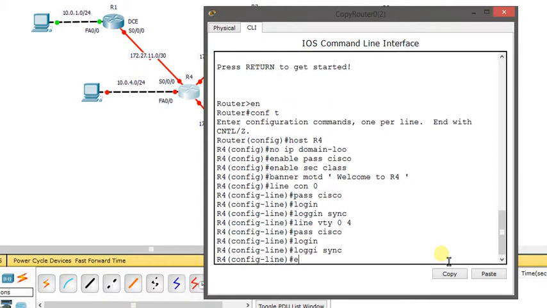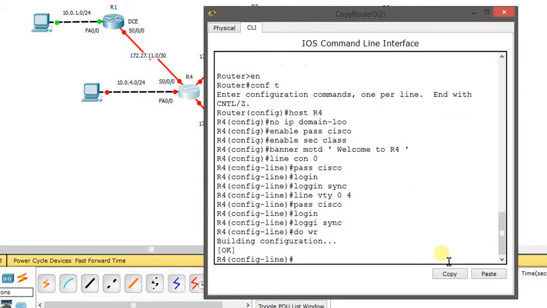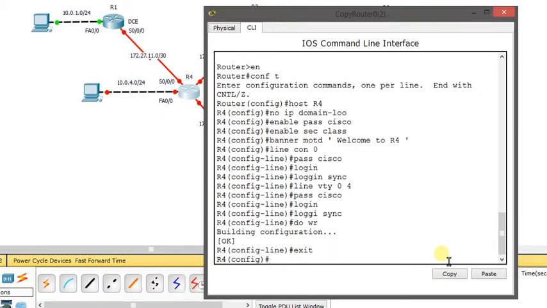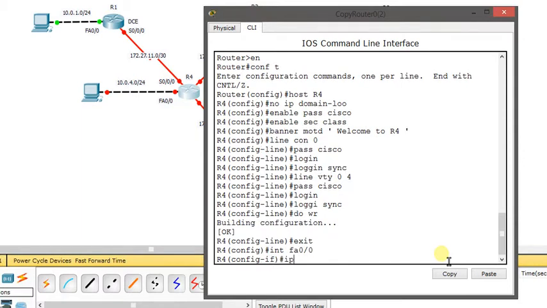Some might argue, why did you put logging synchronous on the virtual terminal connection? If you use a terminal program to access your router, then you don't see any routing updates. But if you use terminal monitor, then you can see every single update of your router. You can either use it or not, it doesn't really matter.